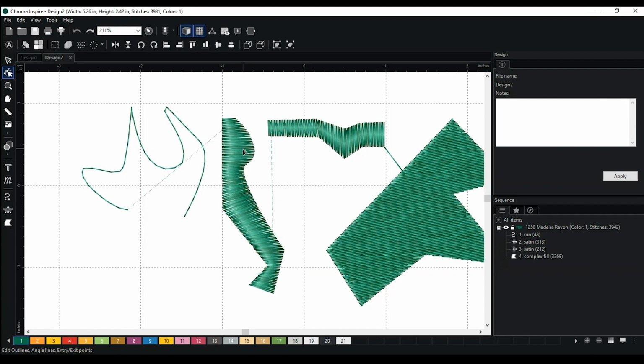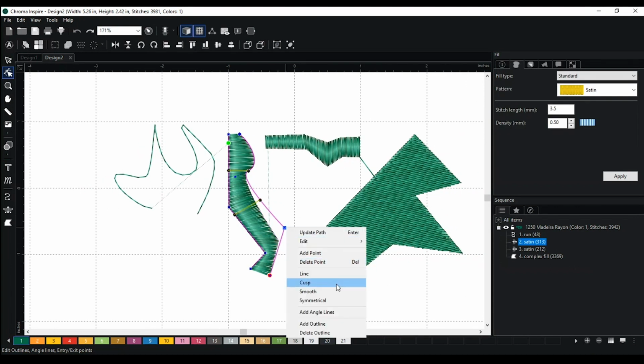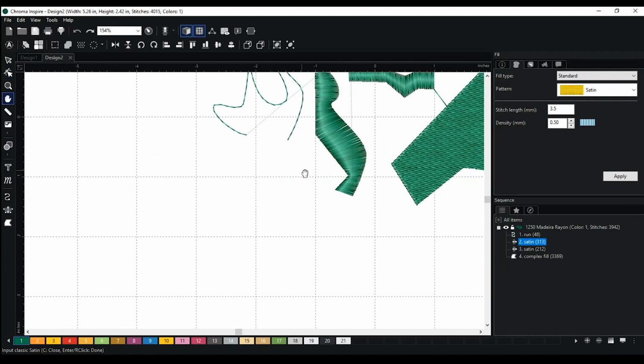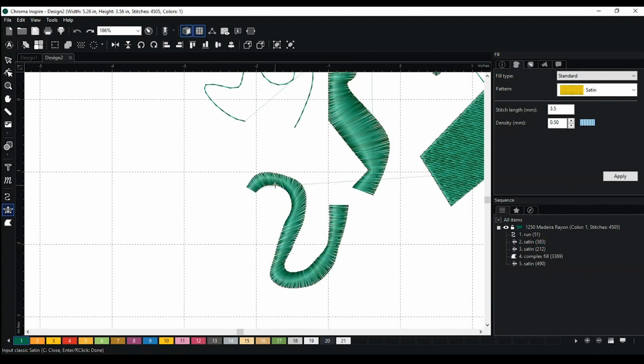And so if we're, say, looking at more of a curved satin shape, that's where I would also want to have more angle lines to curve around a shape. So if we look a little bit further, have sort of a curved shape. And the way I'm curving this shape is I'm actually holding down the Control key. That's going to allow me to curve.